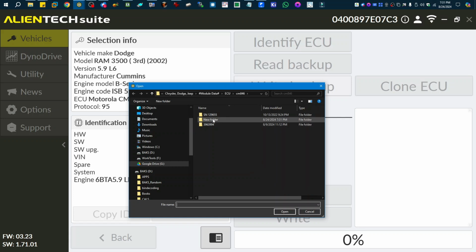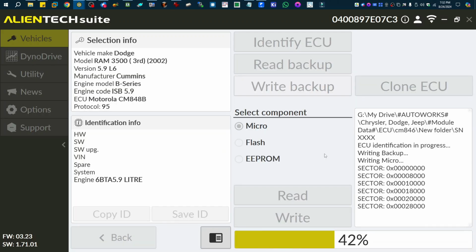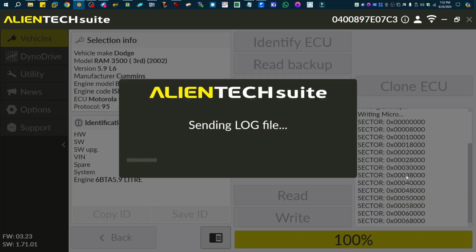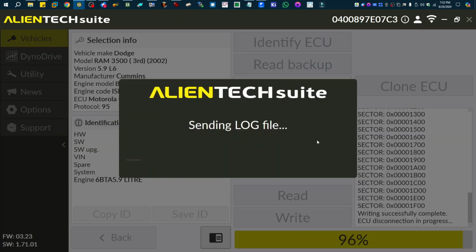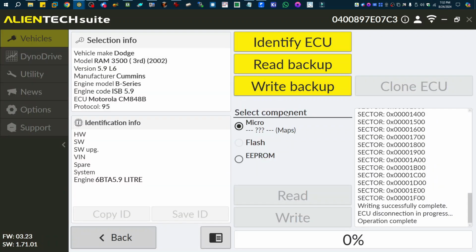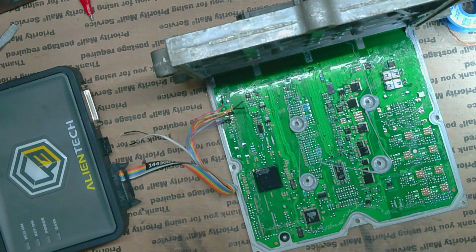So now we're going to write the backup, and we're just going to click this. And this will find the files that I just replaced the old one with. So this will be the known good files being uploaded. And that should fix our problem, hopefully. Okay, so we are writing the micro pretty quick. We are writing the EEPROM, and that was just as quick. I tell you what, I still have to write the VIN, and I'm just going to do that through EEPROM. Sorry about that. It's kind of trippy there, I know.